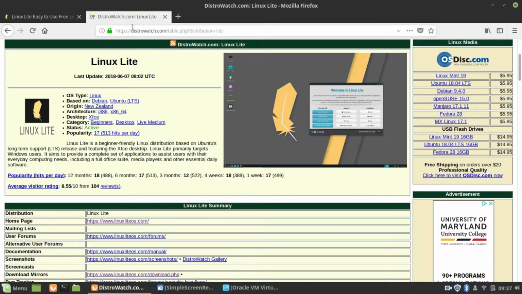If you don't know, DistroWatch is just a place where you can get info on basically any Linux distribution. I don't know any Linux distribution that is not listed on this website, and I don't know every Linux distribution, so there's something to let you guys know. Anyways, the OS type is of course Linux, or else we wouldn't be here. No, I'm kidding. If you guys saw my ReactOS video, that was not a Linux distribution. That was their own OS.